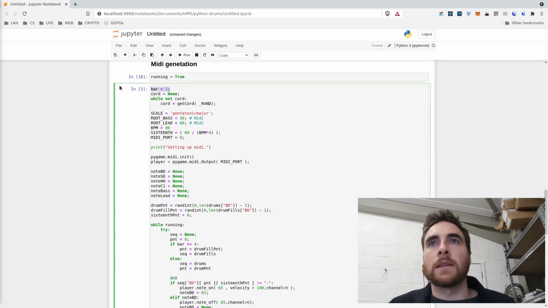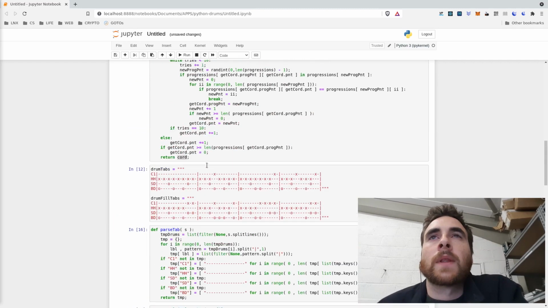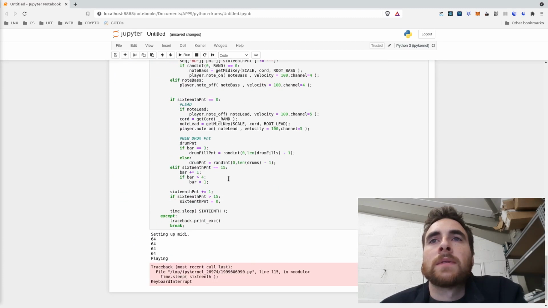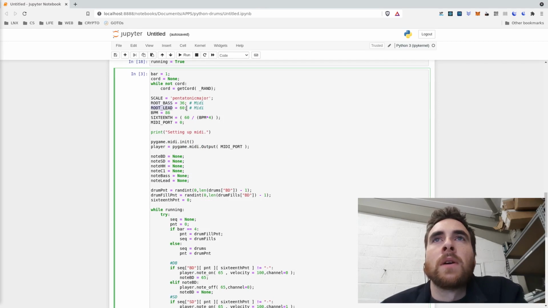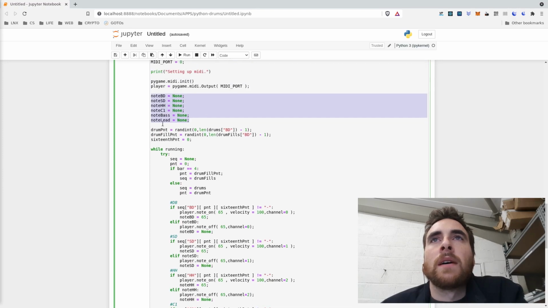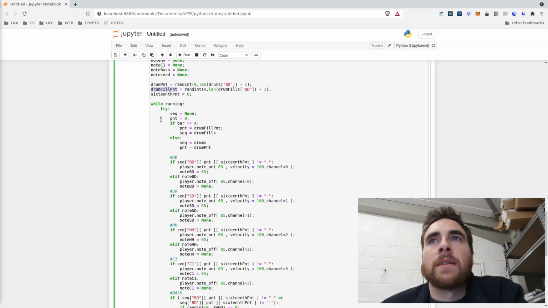Now we've got the MIDI stuff. So first we keep track of the bar we're on, and that's so that we can use these fills. So whenever we're on bar 3, we switch to using the fill tabs. Okay, so we need a bunch of settings. So we need the scale, we need the root MIDI key, we need the root lead MIDI key, we need a BPM, calculate the time of a 16th, set the MIDI port, initiate Pygame, set the output. These are just to keep track of what MIDI signals have been sent, so I can turn them off on the next beat. First, we randomly select a drum pattern and randomly select a drum fill, and then we get running.